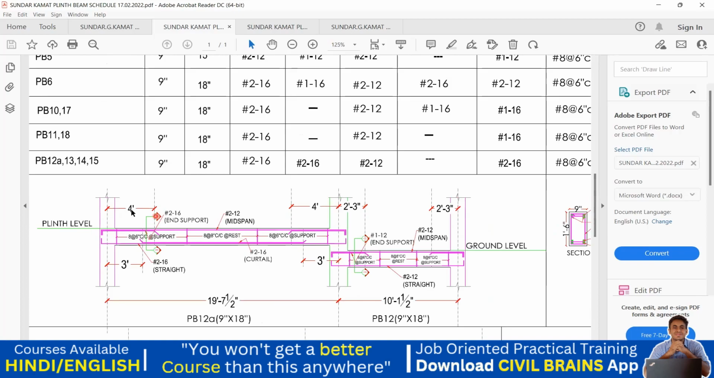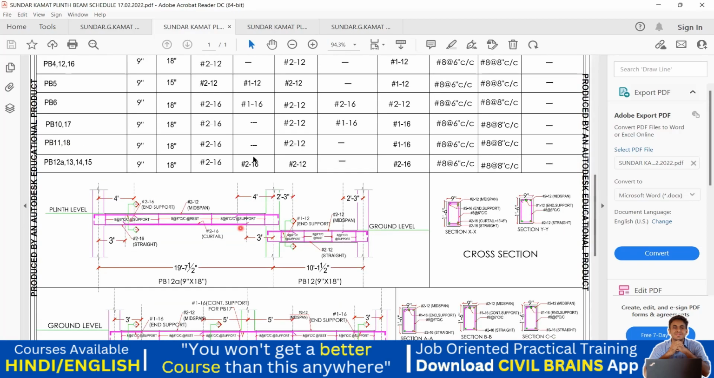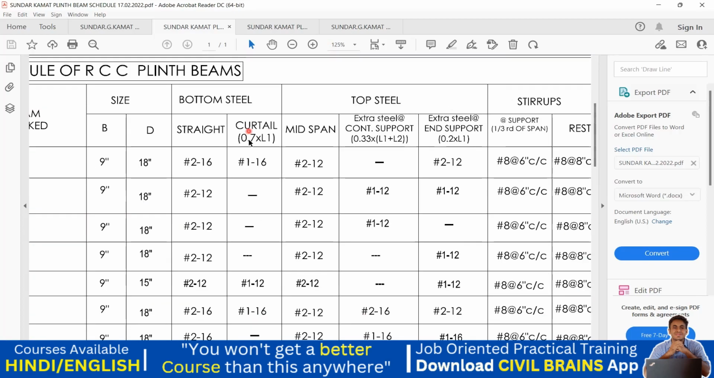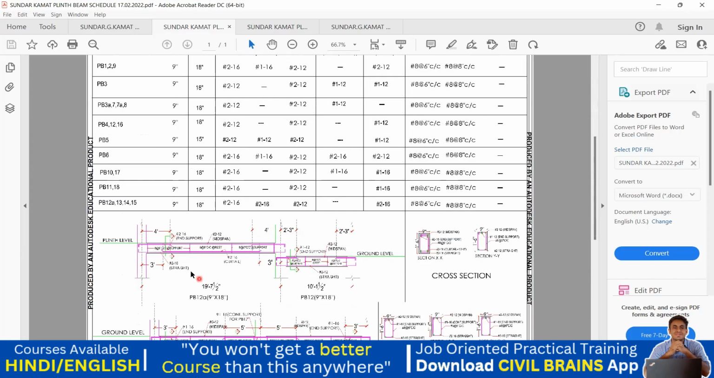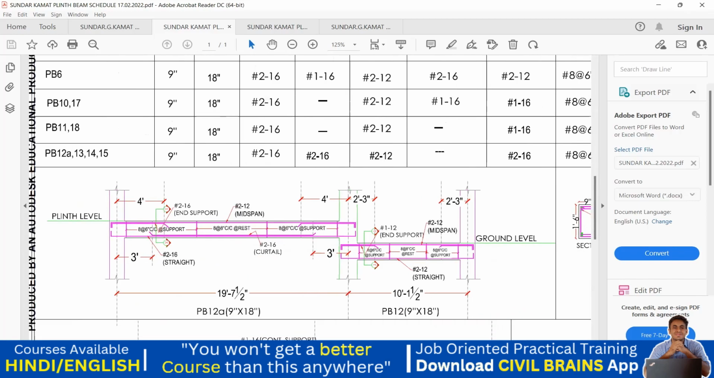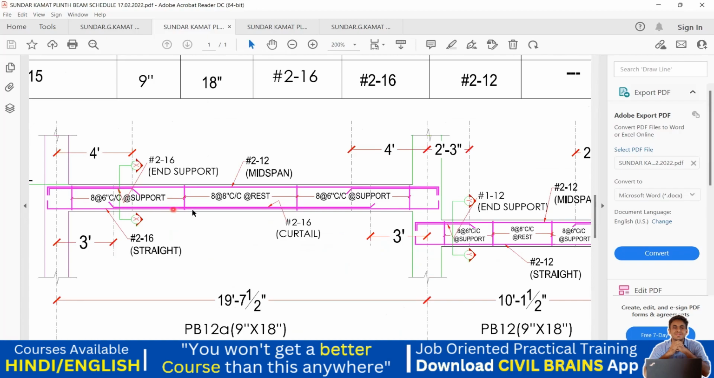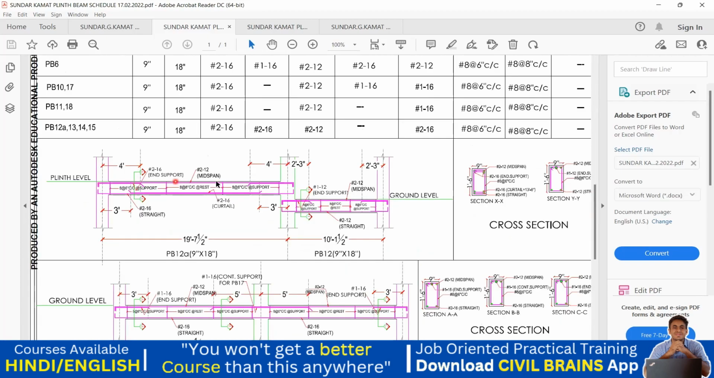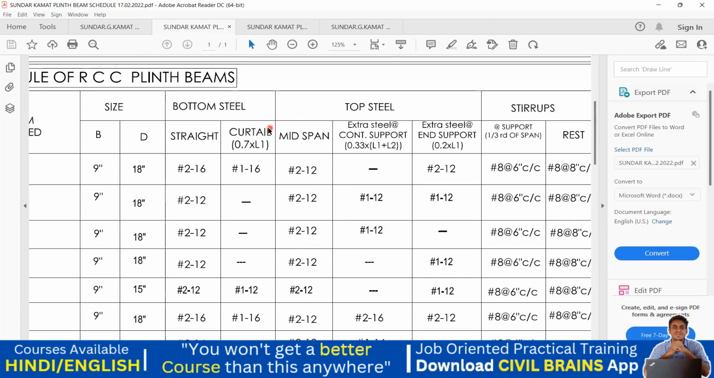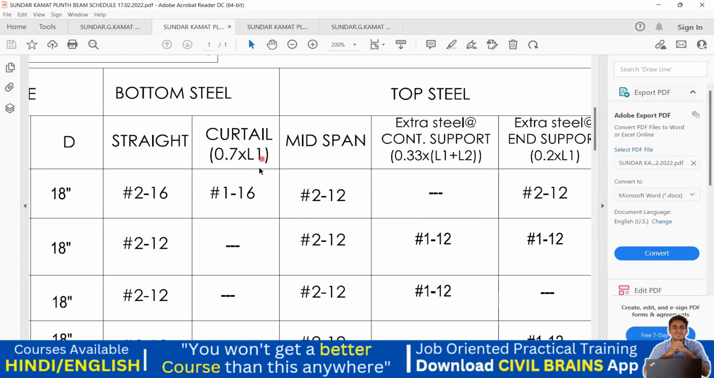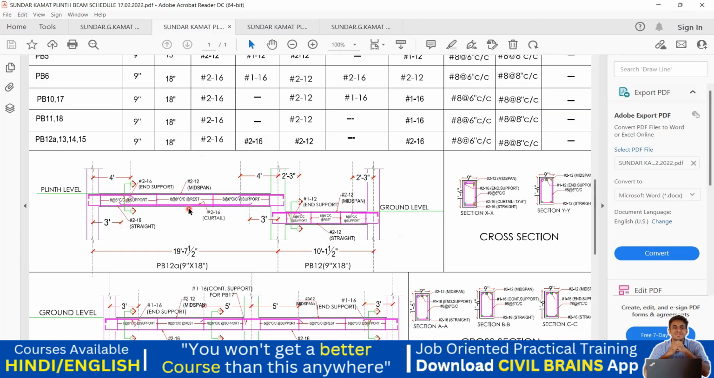Now another thing is that this curtailment length we have to find. I'll tell you how to find the curtailment length. See, if you understand this curtailment bar, you can see it here, this curtailment bar. Now we don't know the length of this curtailment bar, right? Here they are going to mention at what length you have to curtail. It's written 0.7 into L1. So what is this 0.7 into L1?